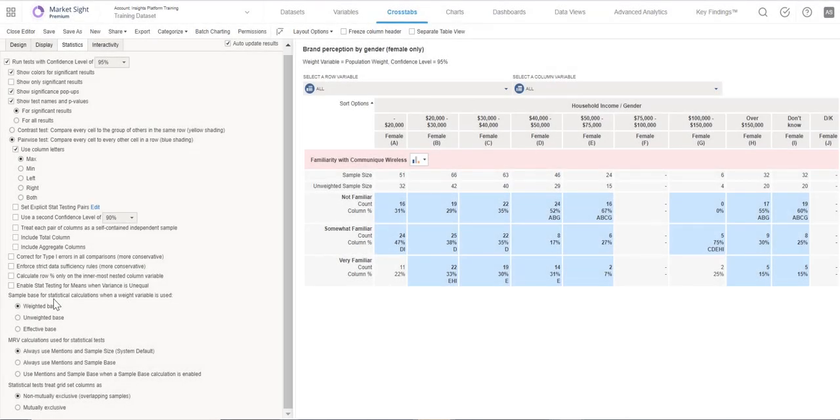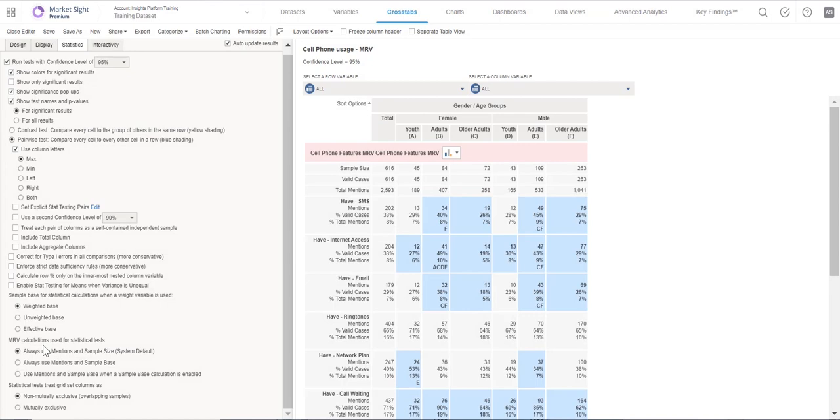There are several options for the sample base used in statistical calculations if a Crosstab is weighted. You can use the weighted, unweighted, or effective base. The application uses adjusted statistical tests for multiple response questions. By default, these calculations will always use mention and sample size. This series of settings enables you to adjust what is used in this situation. You can select from mention and sample base or mention and sample base when a sample base calculation is enabled.